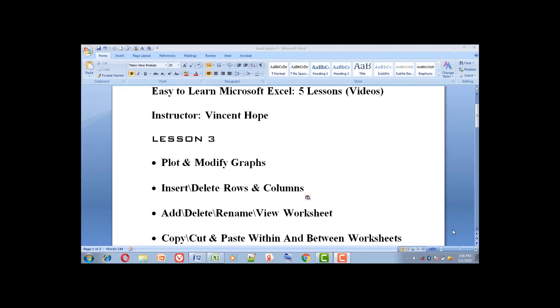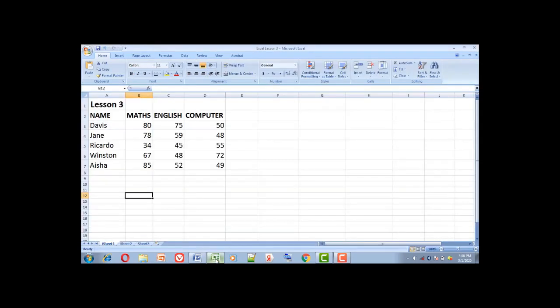In this lesson, we're going to be looking into 4 different things: how to plot and modify graphs, how to insert and delete rows and columns, how to add, delete, rename, and view a worksheet, and how to copy, cut, and paste within and between worksheets. So, as usual, let's switch to Microsoft Excel, lesson 3.